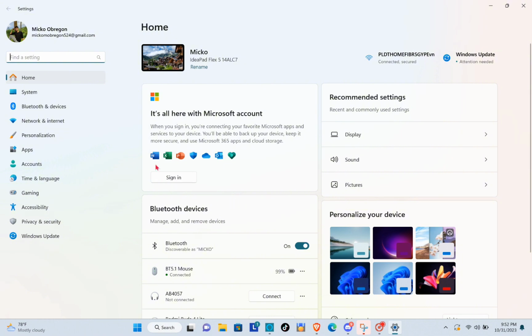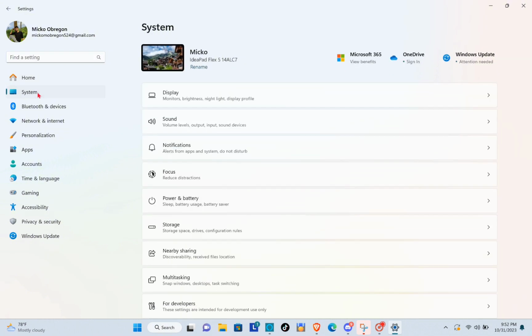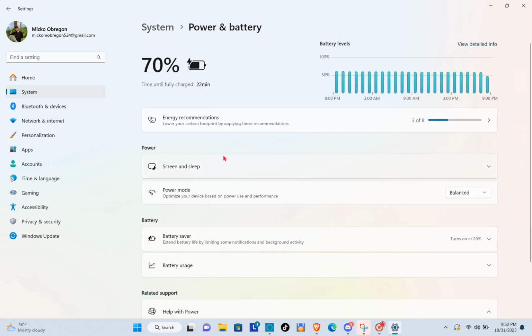And then head on to System, and then click on Power and battery. That's right. Now find your power mode and then change this one into Best performance.